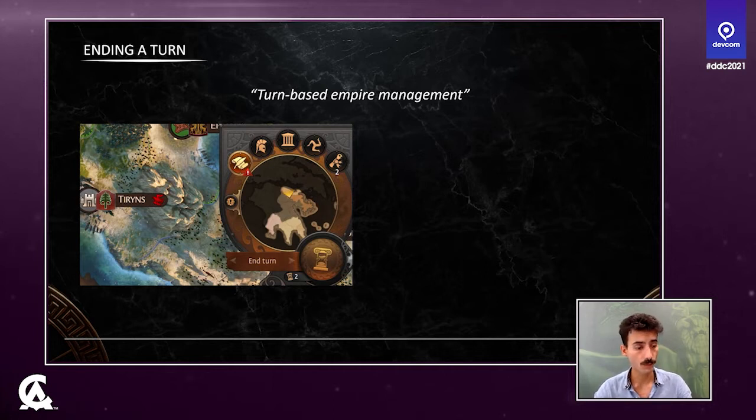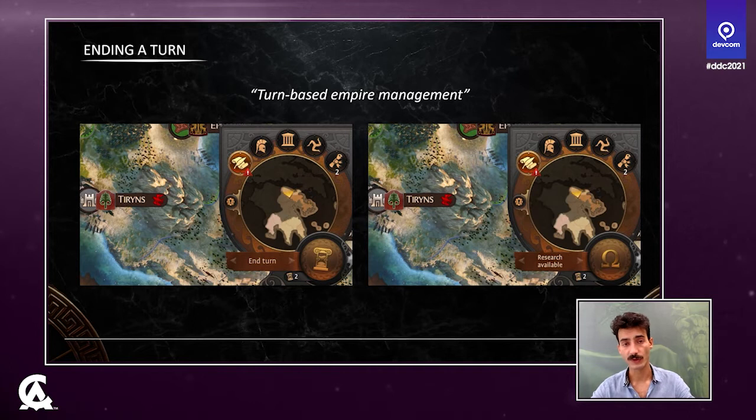Now, there's also one additional system to ending a turn in Troy, and that is called the pending action system. So this is very useful. The idea is that if you have actions that you have not done, we will basically show you what those are, and they appear at the place of the end turn button to remind you what you can do and make sure that you don't forget anything that you can do before ending your turn.